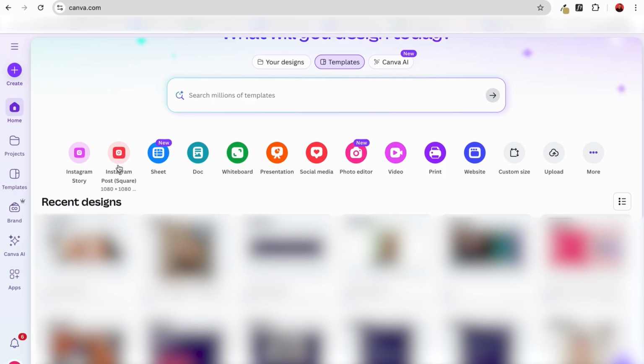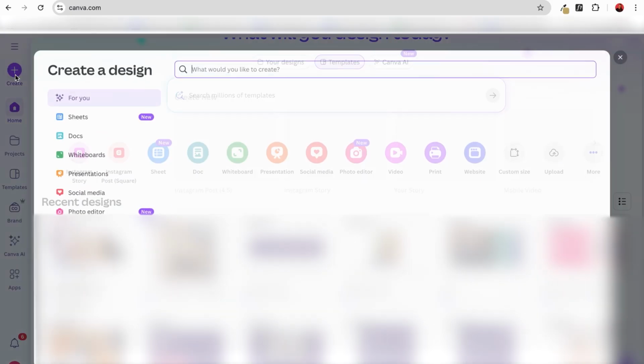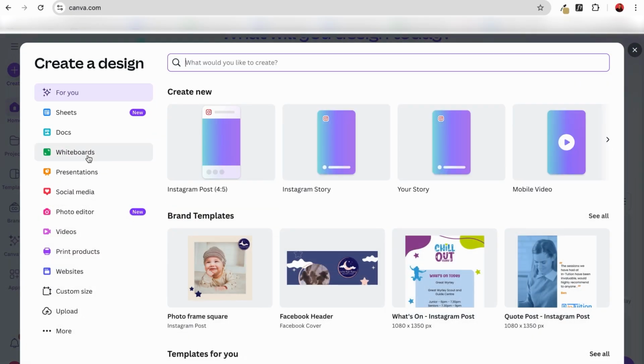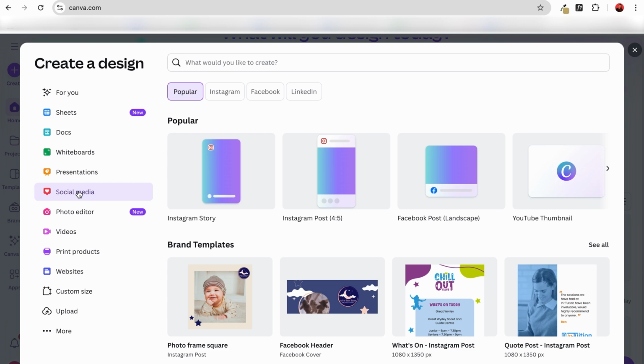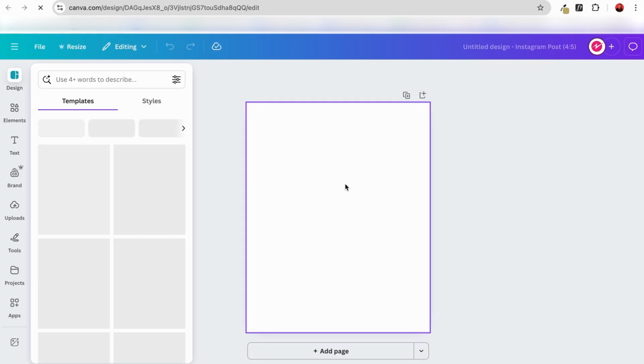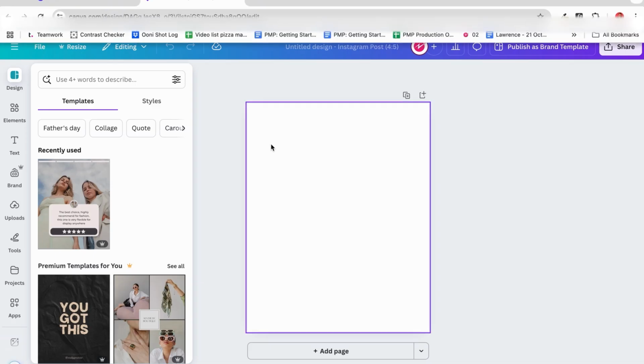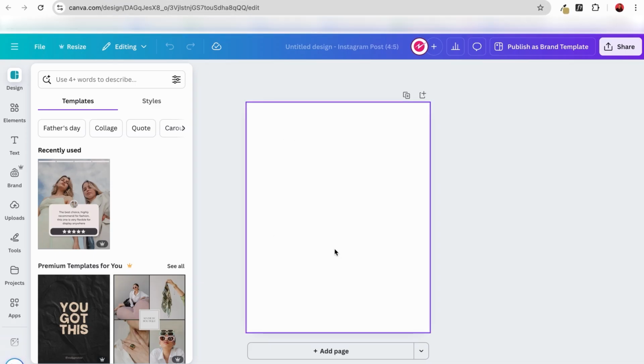So we're going to select an Instagram square post, which is to set up a new design. You can either click here on the Instagram post, or you can go create, and we can go down to social media and also select Instagram post, which is what used to be square. It is now 4x5. So we'll select the Instagram post, and in a new tab it will open up this blank document, this blank canvas, where we are going to start designing.